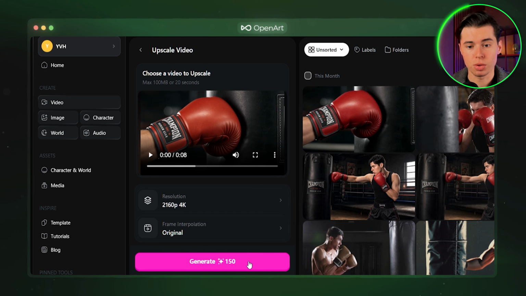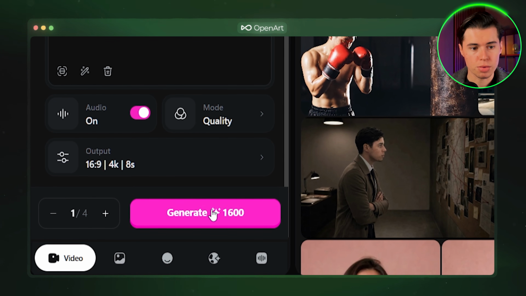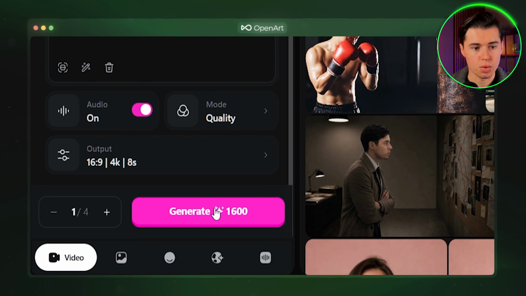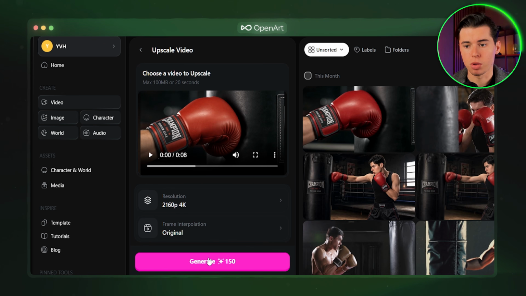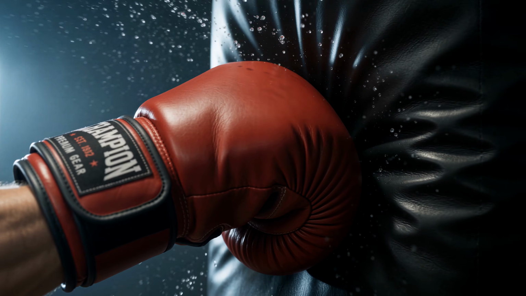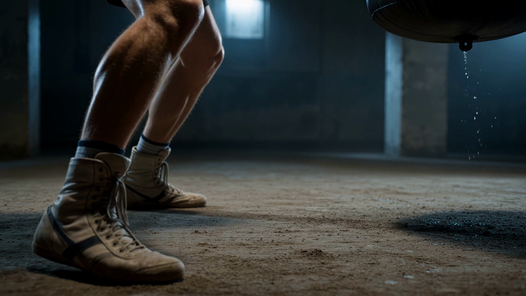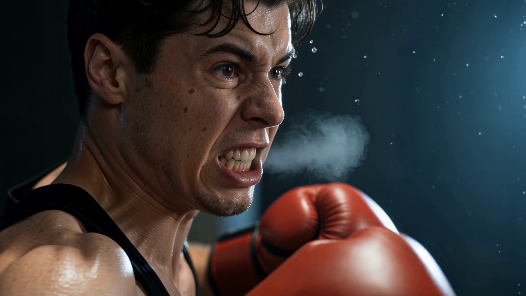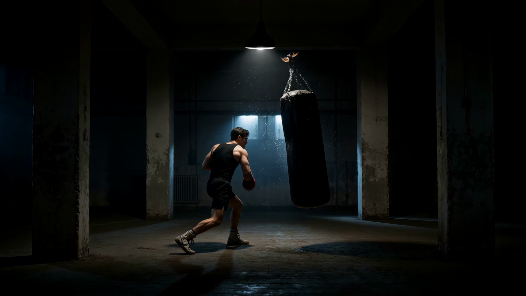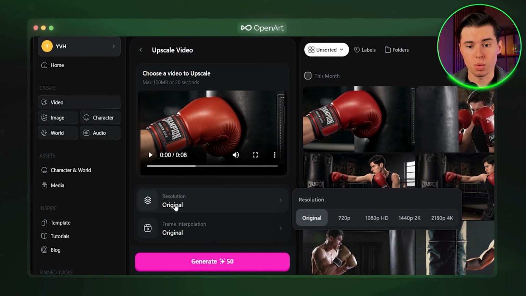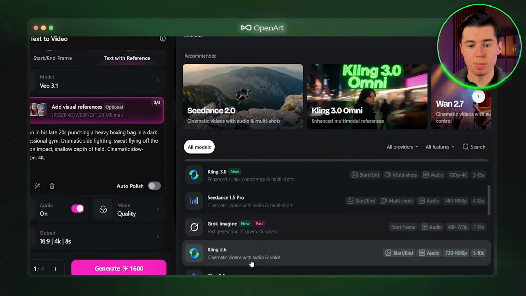And as you can see, for just 150 credits, we can upscale it to 4K. And just to give you an idea, it cost us 1,600 credits to create a 4K video using VO 3.1. So this really is a fraction of the price. So let's go ahead and run it and take a look at the final result. As you can see, this looks amazing.